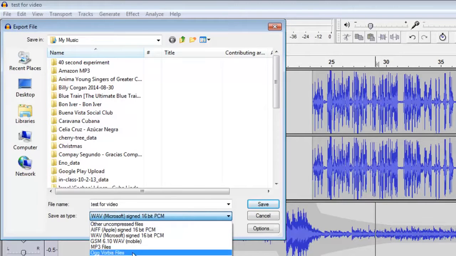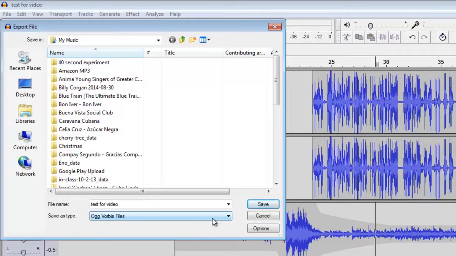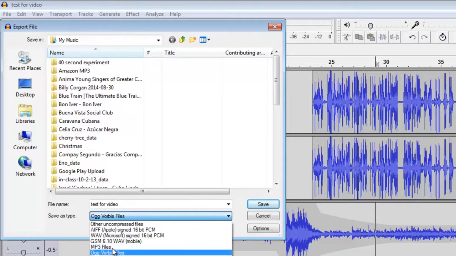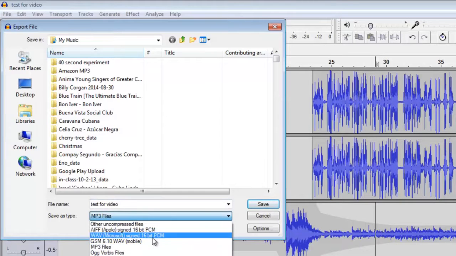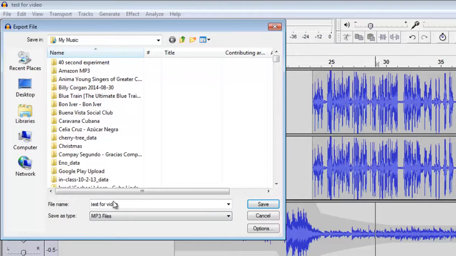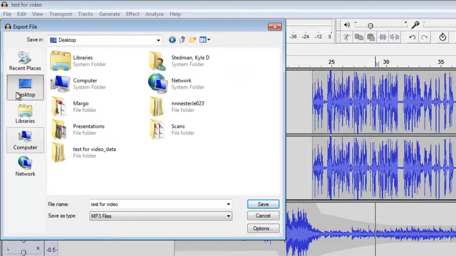Often I choose Ogg Vorbis. You might not have heard of that. It's kind of an alternative version of MP3, but you have obviously heard of an MP3 too. Let's try the MP3 one and see what happens. I'm going to go back and put it on the desktop. I'm just going to call it Test for Video again.